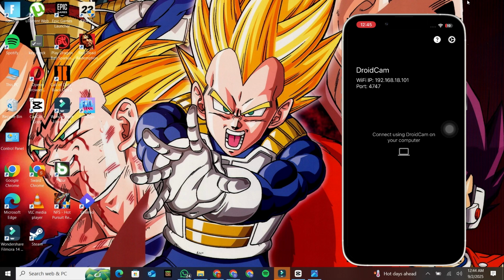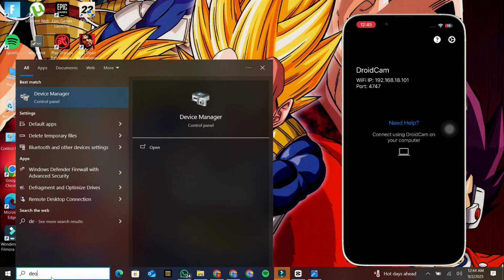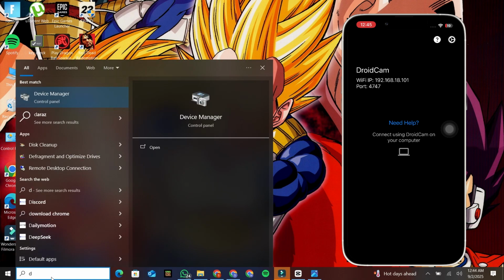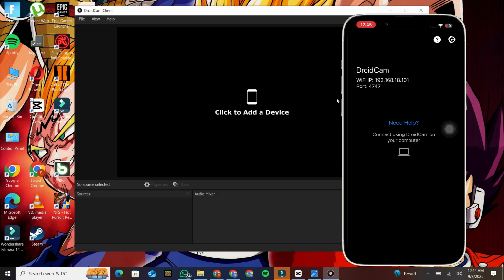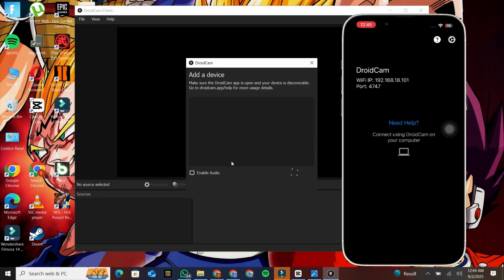Now, back on your computer, search for DroidCam client and open it. Click Add Device. If your phone doesn't show up automatically, press Refresh.